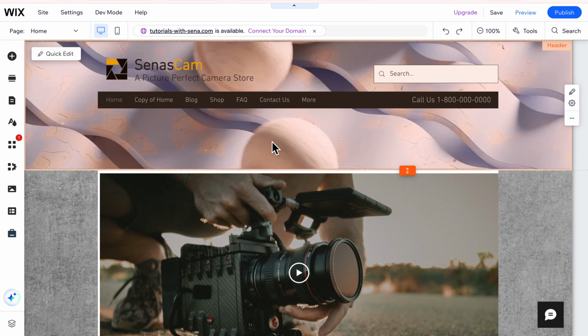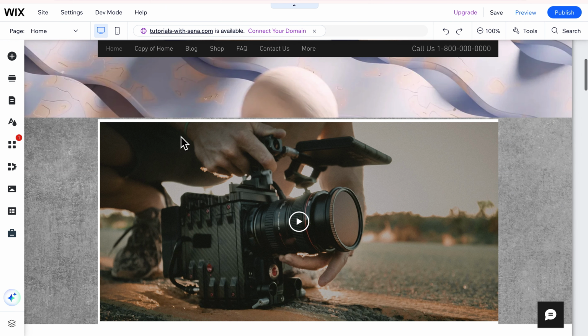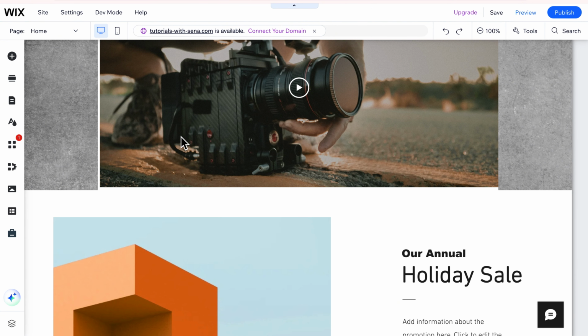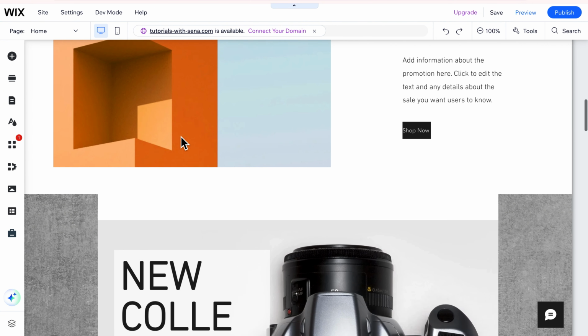How to reset your WIX site to start over again. So there are three scenarios. The first scenario is if you felt like your website has gone too far, either in the post or the design, and you want to reset it to the previous version.